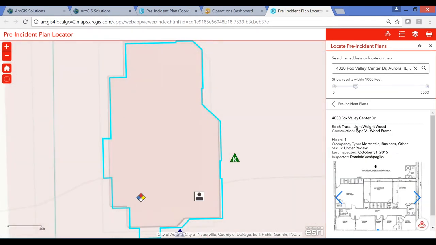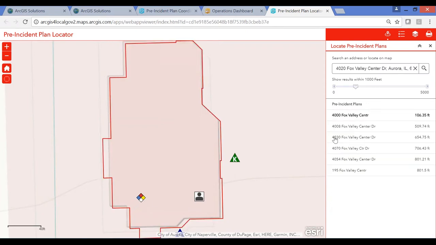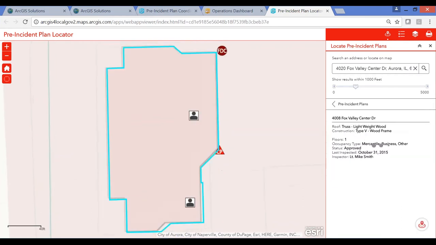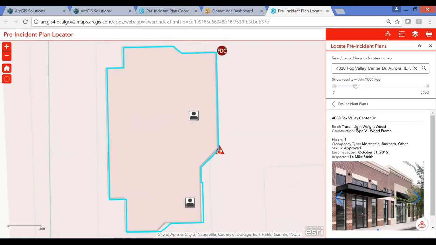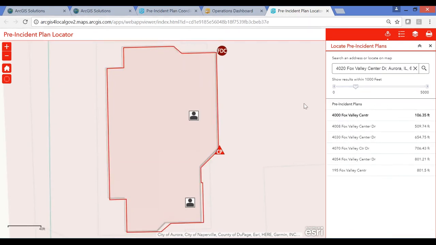And then if I just click on one, again, it gives me the necessary information about that, tells me what the floor plan is, and also tells me where the key box is and what the occupancy is. And by the way, there's a hazard in here, so I can warn my guys about that if I want to. I can also look at adjacent facilities to see what might be there, so we can see if we have some issues there in case the fire spreads. So it's a pretty simple app.